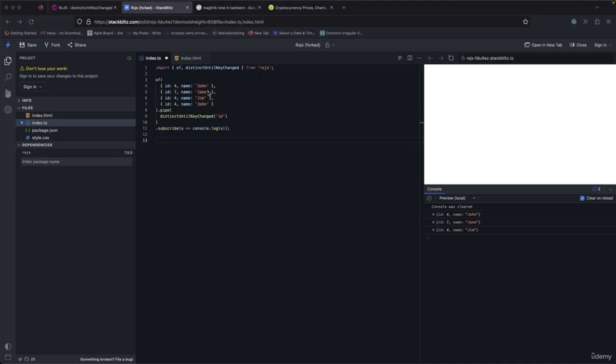Here is an example, and as you can see, the distinctUntilKeyChanged operator is emitting only unique users based on the ID key. In conclusion, the distinctUntilKeyChanged operator is a powerful operator that helps in emitting only unique values based on a specific key.